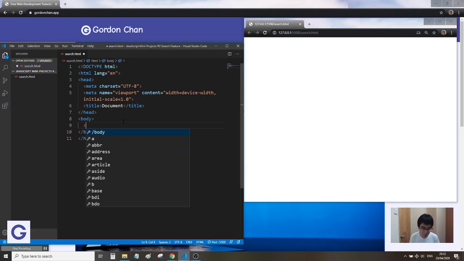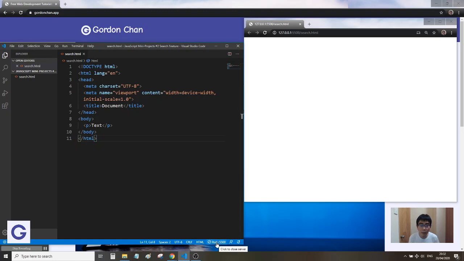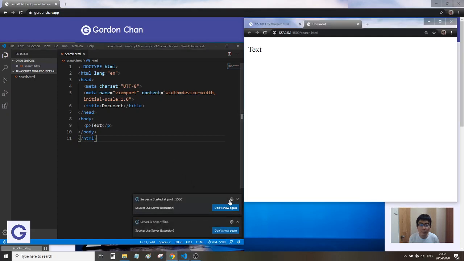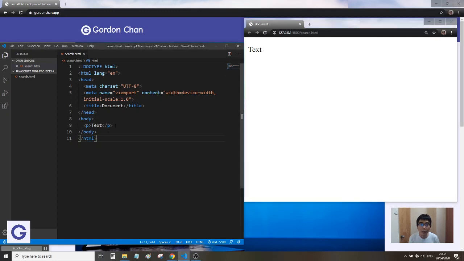Let's give a text here first. Let me see, 5,000. This one should be showing this. Okay, now here we have this page on the live server. So when we have a text here, we can see that it is here. And for the search feature, it makes use of one simple CSS property called display. And when the display is none, then it is hidden.